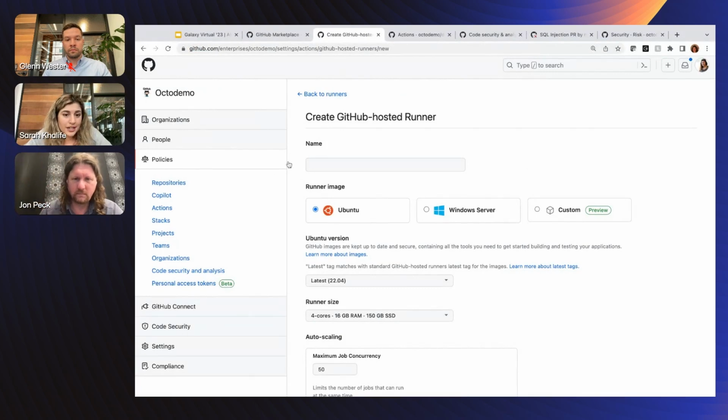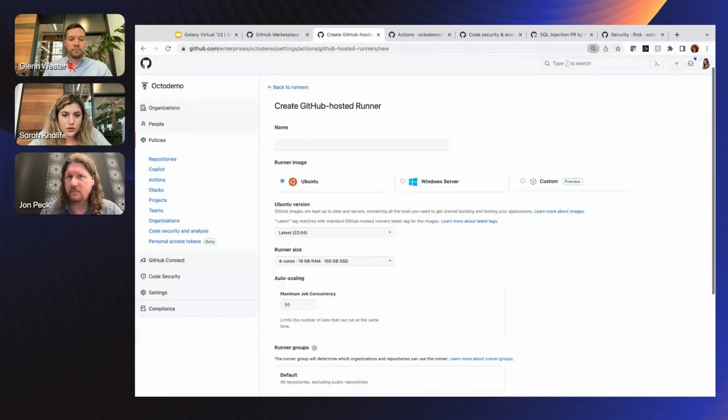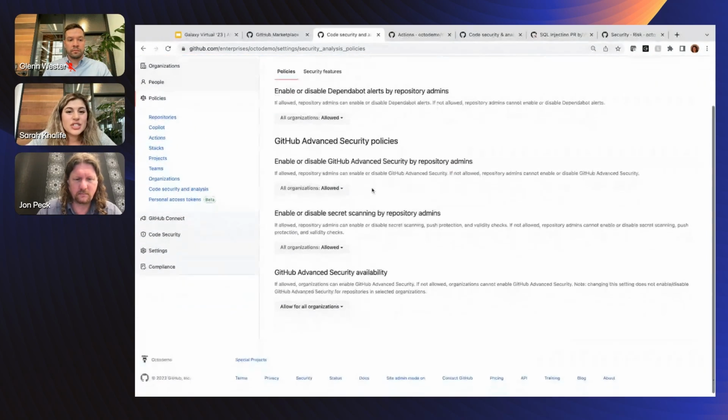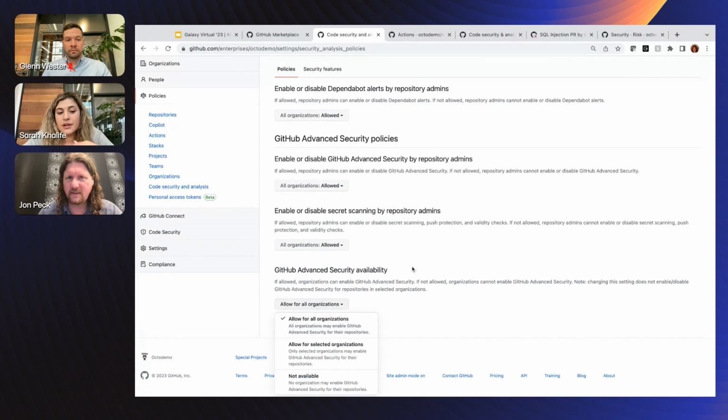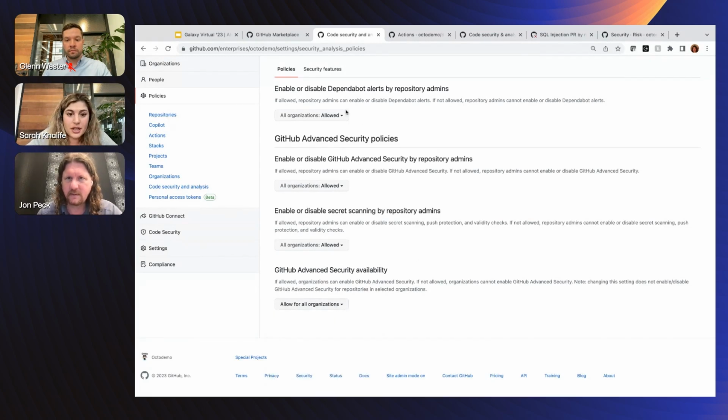So when you go into your enterprise settings, here's the view that you see for your actions enterprise settings. But if you go into your code security analysis, here's where you can see all of the configurations that you have for your enterprise level security features. So you can see what you can enable: the advanced security capabilities and availability across everywhere, or you can even enable secret scanning across everywhere.